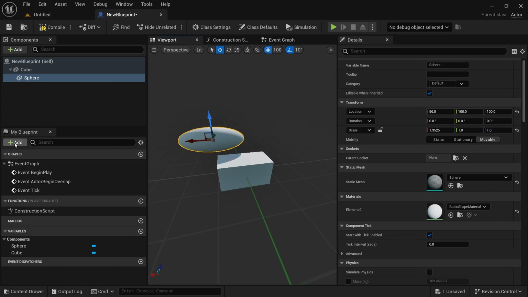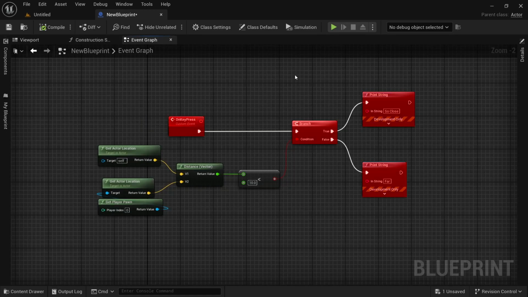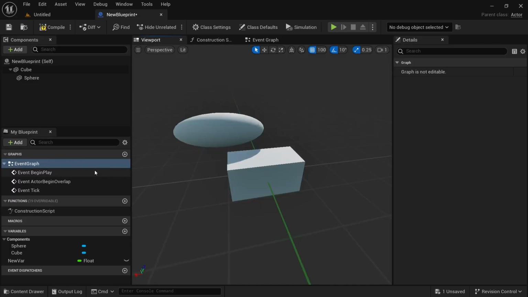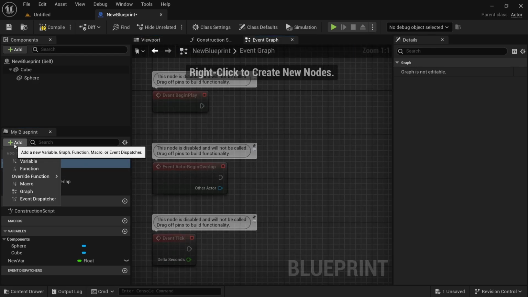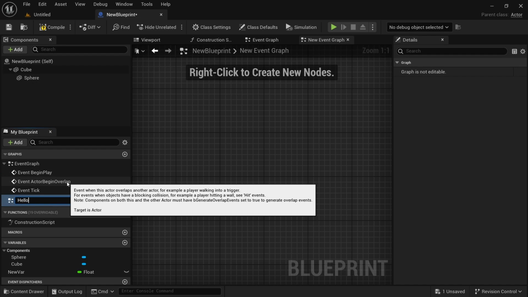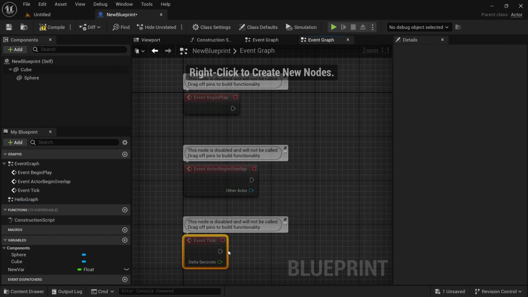To create a new variable, use the add menu, give the newly created variable a name, and press enter to apply. A graph is a network of nodes connected to one another to create a flow of execution. The flow of execution basically refers to the order in which statements are being executed. More graphs can be added to the blueprint to help organize your networks. To create a new graph, use the add menu, give the newly created graph a name, and press enter to apply. Each graph can contain multiple events and many function calls.